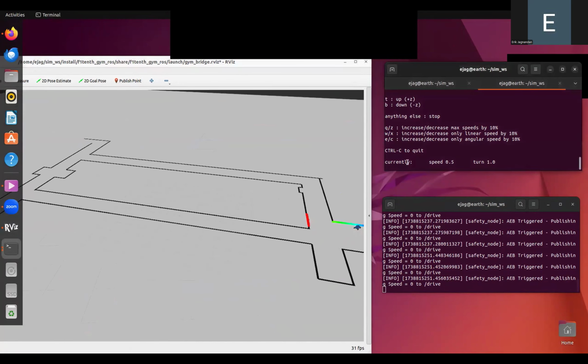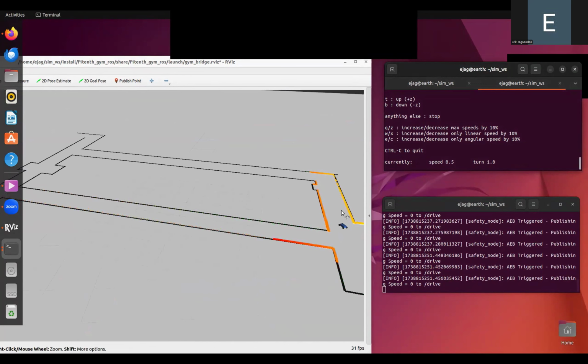Now we'll back up the car and make it go towards another wall. And as it goes toward that wall, we see, once again, it stops short and AEB is triggered, as we can see in the bottom terminal tab.